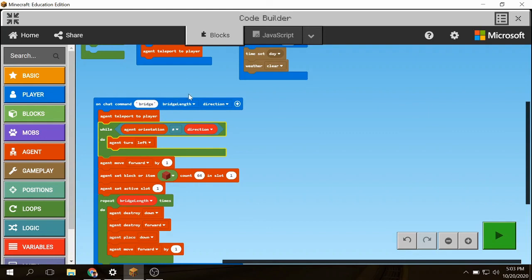So now I've got this on chat command bridge. I'm going to specify the bridge length, and then I'm going to specify the direction, and I'm going to add a comment here. Direction can be 0, 90, -90, or -180. So if I type in any other number, that's going to mess us up.